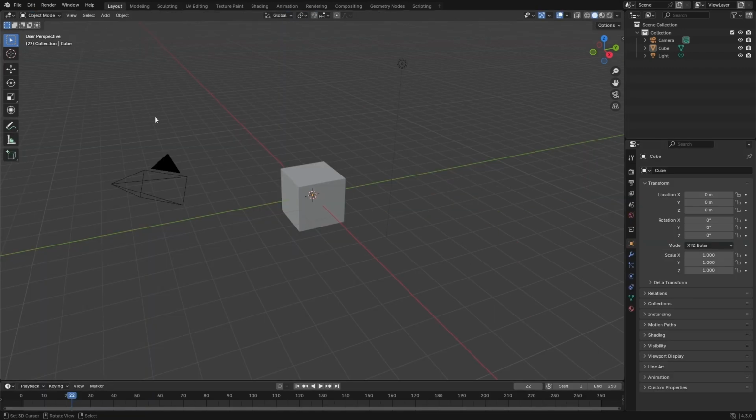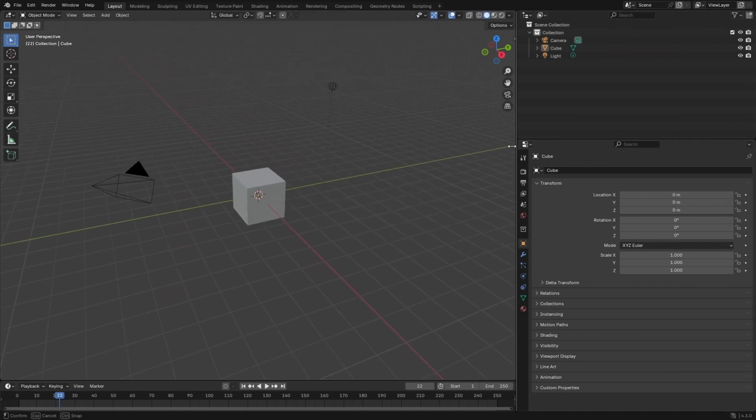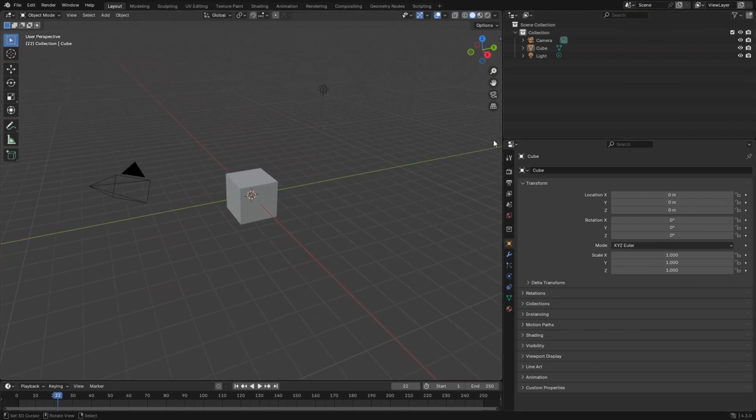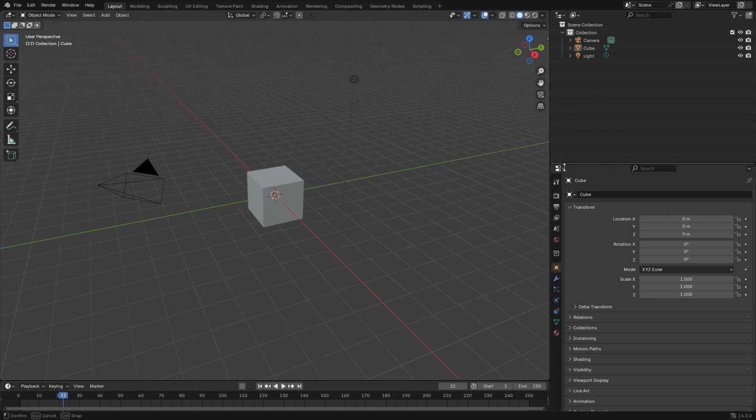Let's go back to the original, and to modify our interface, we can move the panels by this little black border that we have here. If we click and drag, you can see that we can move this border. Then we can change the size horizontally and vertically.